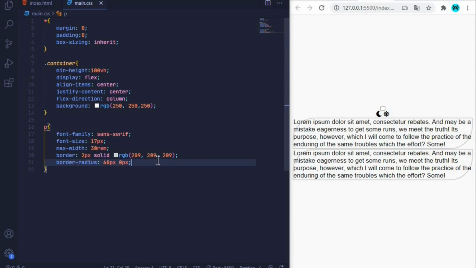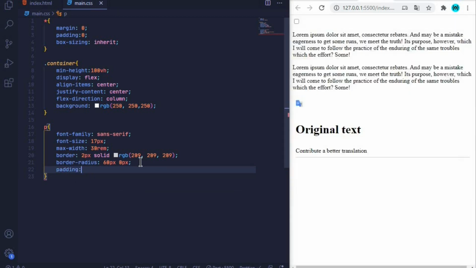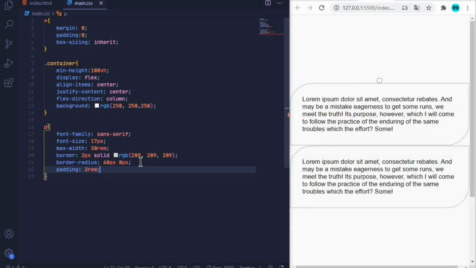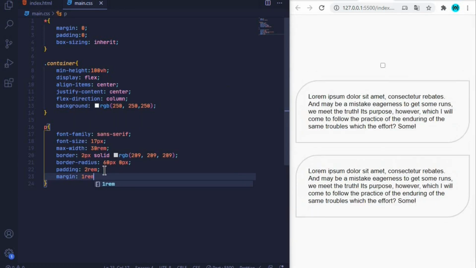So to fix that, we can add a padding of 2 rem, and also we can add some margin of 1 rem. So this is already cool.